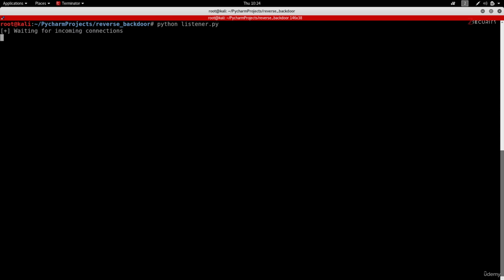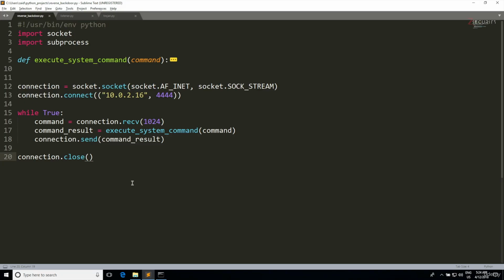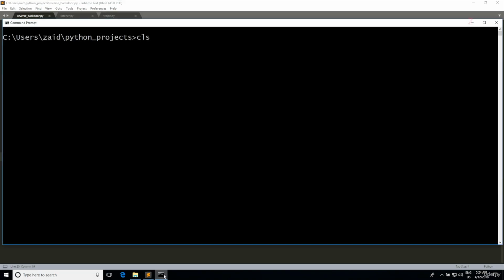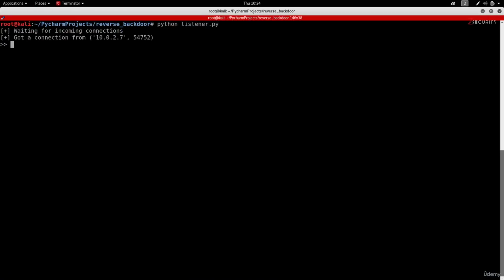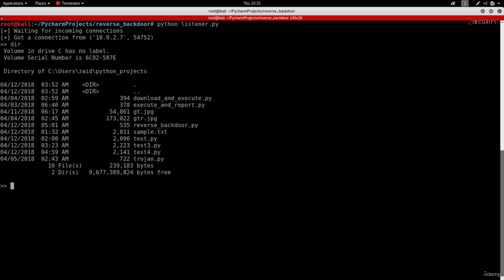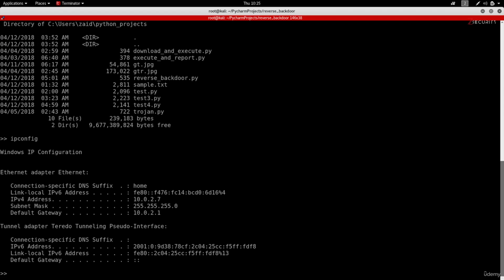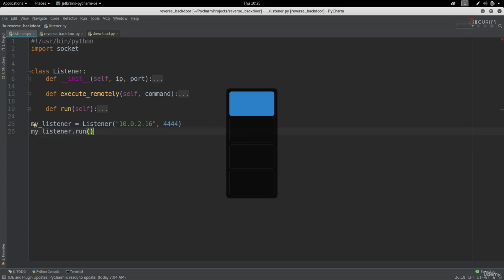So if I do python listener.py and go to my Windows machine and run the backdoor, as you can see, we get a connection, so that's perfect. Now let's try to execute some commands. Let's do dir. That's perfect. We're getting the result. Let's do another command. And this is working as expected. So right now we didn't really add any functionality to our backdoor or to our listener, but we converted the code into a much neater code. This will allow us to easily extend this code and add more features as we go along the course.